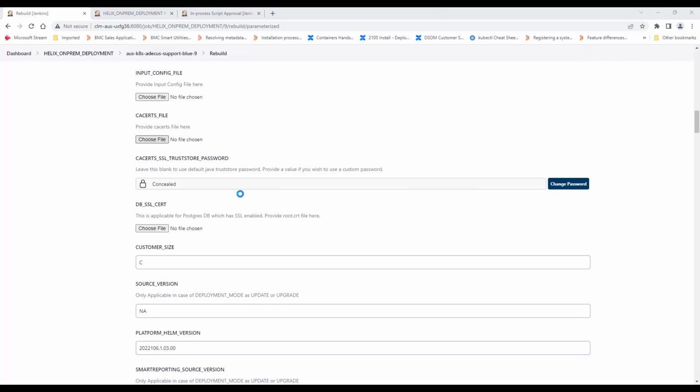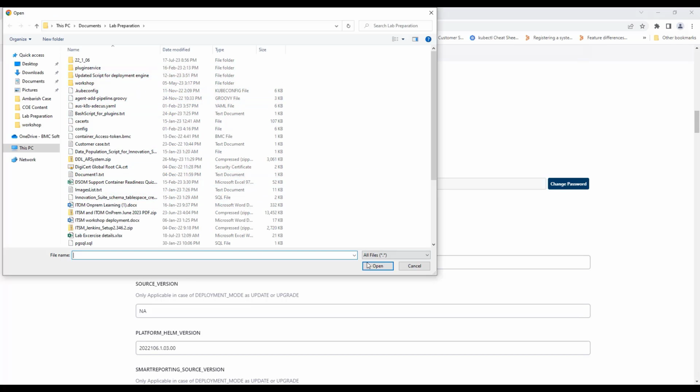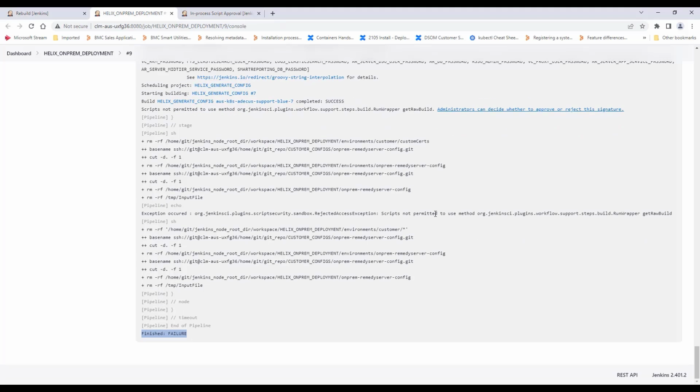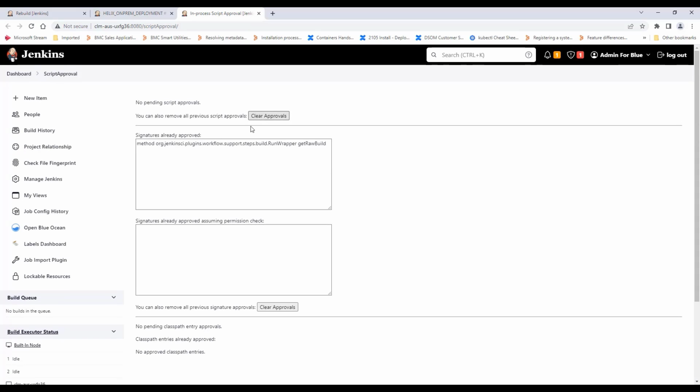As we have said earlier as well, when you rebuild, you just need to give the correct CSR certificate file for this particular pipeline to run. Once you rebuild, it will proceed further and again ask you for this approval. Again, you can just click on approve and your pipeline will proceed further.